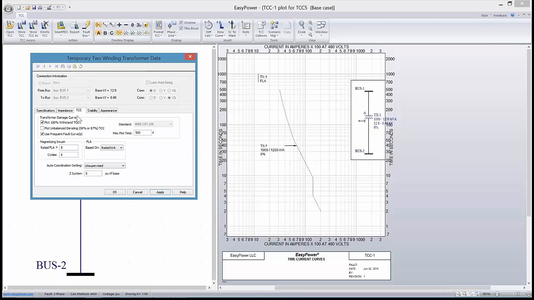One point to note is the full load current indicated on the TCC is actually based upon either the rated kVA or the overload kVA. Sometimes these may be the same value and sometimes different, but as we indicate and apply one or the other, you can see it changes the rating that we have set up for maximum full load current in the transformer.